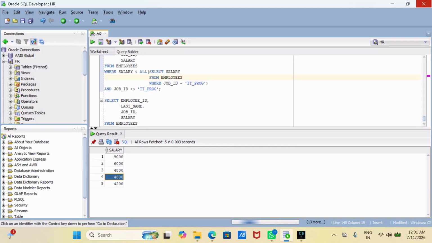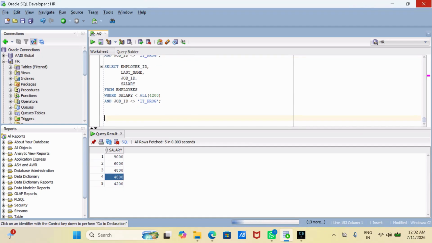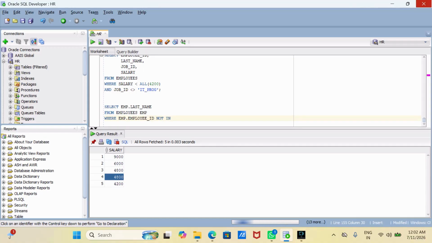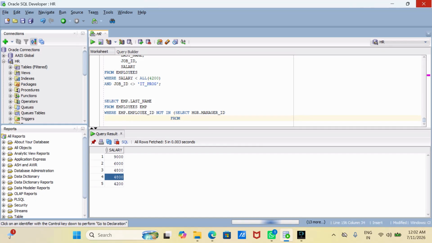Okay, now there is another thing called null values in a subquery. What is that? Select emp.last_name. Now what is this emp? I'll make you understand. From employees emp, where emp.employee_id not in, you can tell, select mgr.manager_id from employees mgr. Okay, I'll give this correctly.